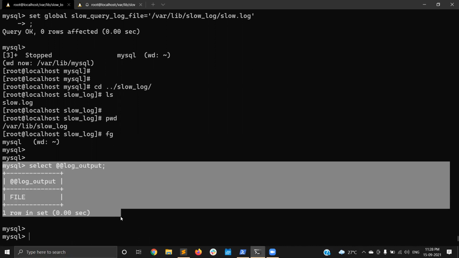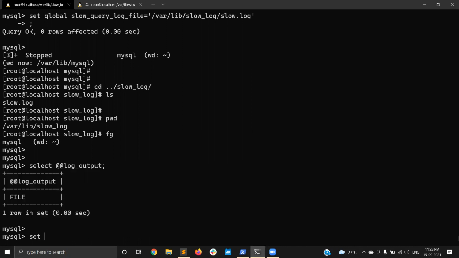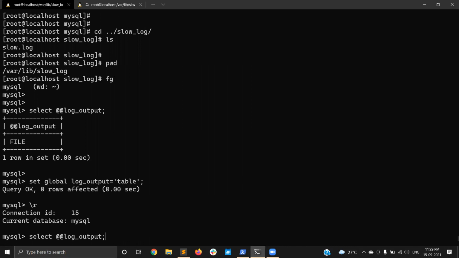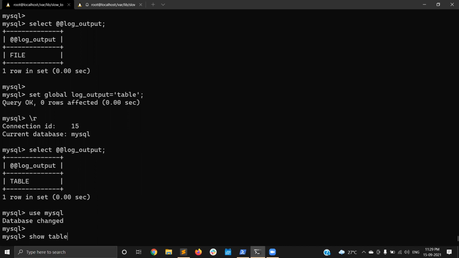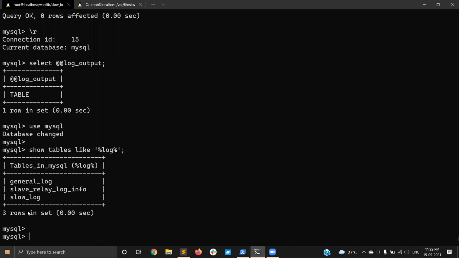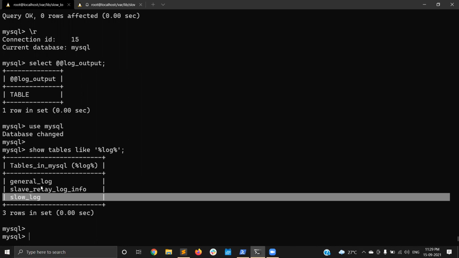So let me show you how to change your slow log and the general log to the table. For that, you need to set global log_output equal to table. Okay. So once you updated, now the log output is changed to table. Now under the mysql schema, you have the tables. Show tables like wildcard log. Okay. So here you have two tables: one is general_log and the other is slow_log.